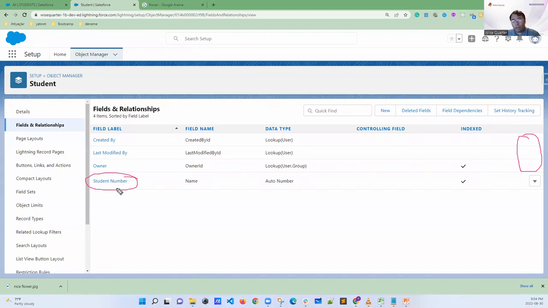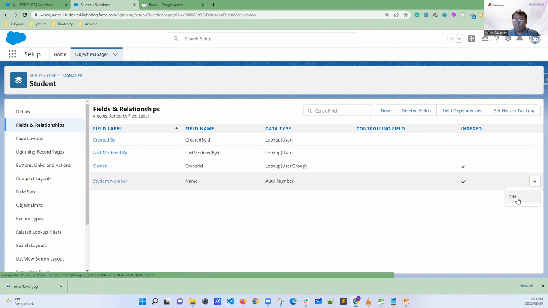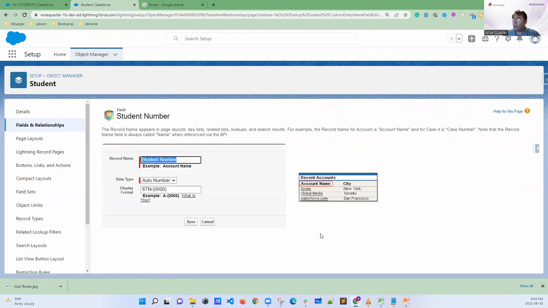We were trying to edit this one, right? Now we are going to edit. Let's go and edit our student number. Here it is. I will go and click here. I have edit button here. When I click edit, here we are. I can change it now. Now, the name was student number. Nope. I want to change it to student name. Can I? Why not? Here it is.